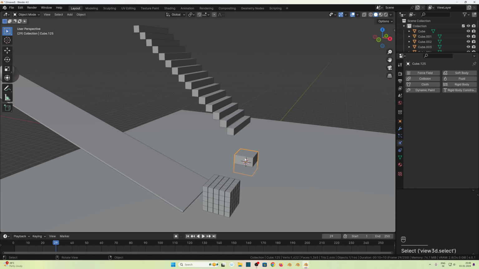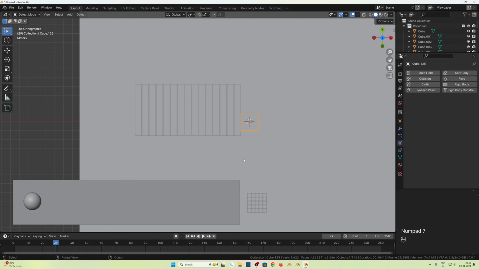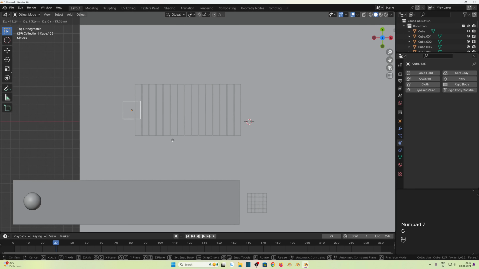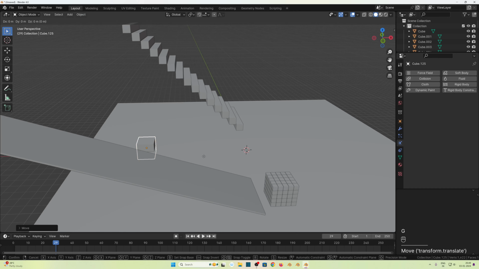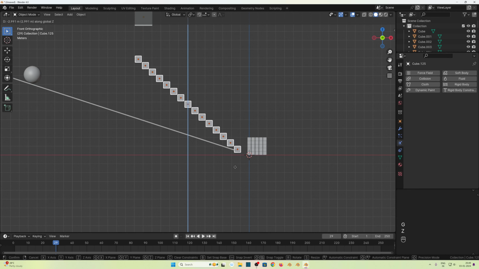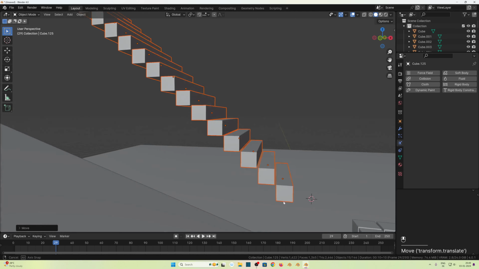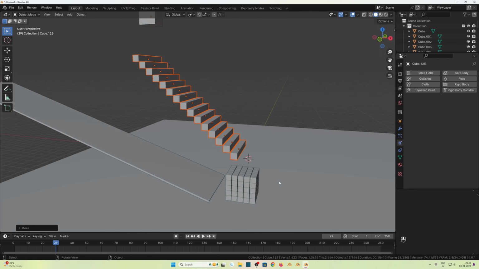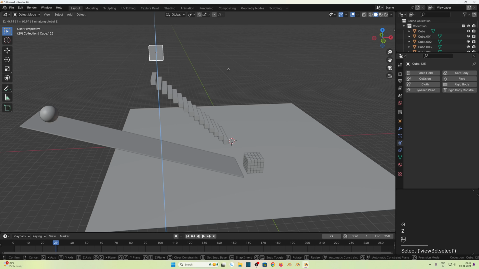So then select this cube, go to top view using number 7, G to move. I'm going to place it here. Then G to move, Z to move, and move it to here. Go to front view again. Now we need to bring these stairs down a little. G, Z, and move it to here. Make sure it's not inside this bottom ground. G, Z, and move it to here.